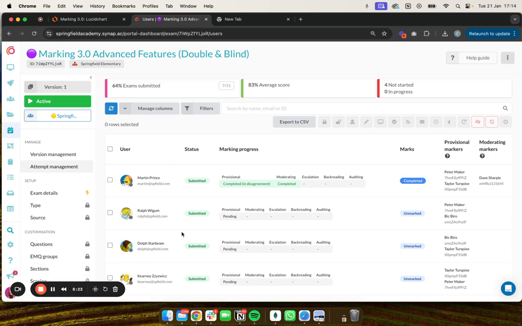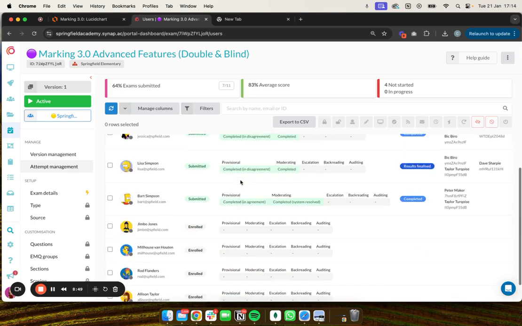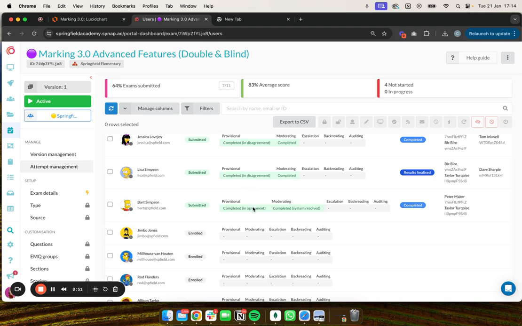But for now, that is essentially how resolution marking works on Synap. The really important thing to remember is the agreement threshold and the strategy for resolving are set at the question level. They can be set differently on different questions in an exam, but they need to be set there. And it only works for provisionals. So you have to have the provisional role in use in your exams in order to use this feature. And remember that when an agreement is met, we can completely skip that moderating step, and the system will act as the moderating marker.